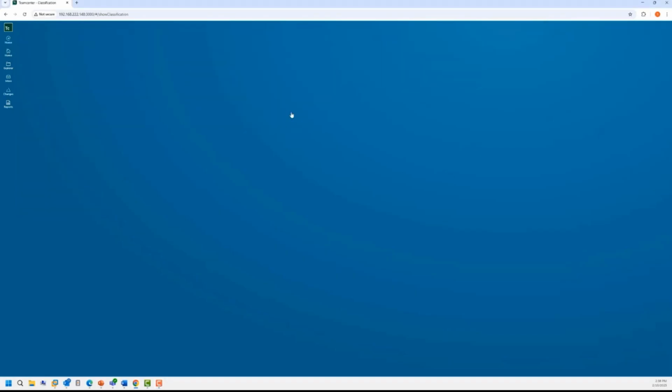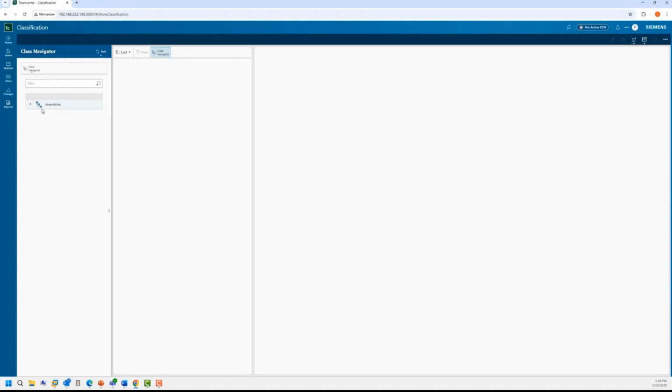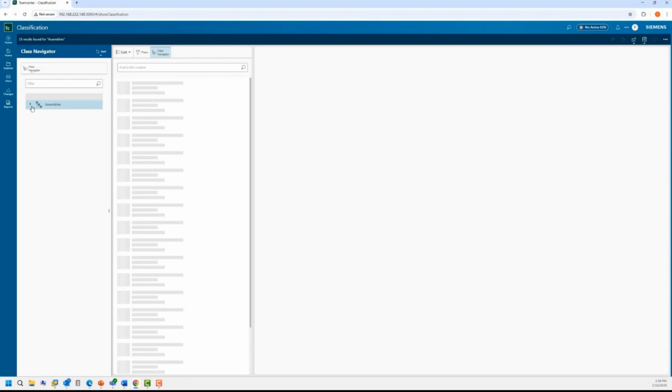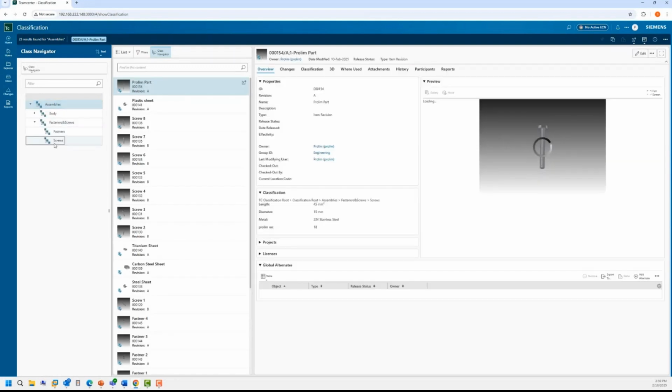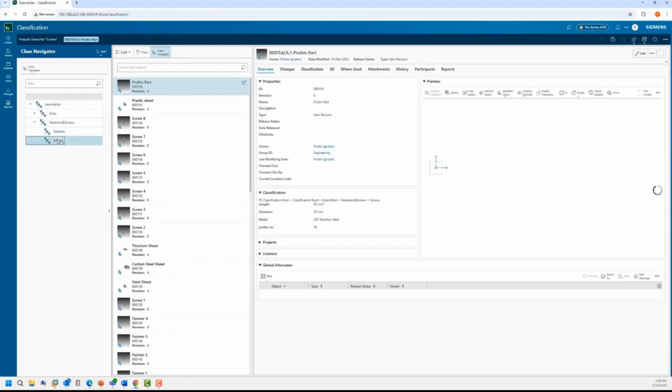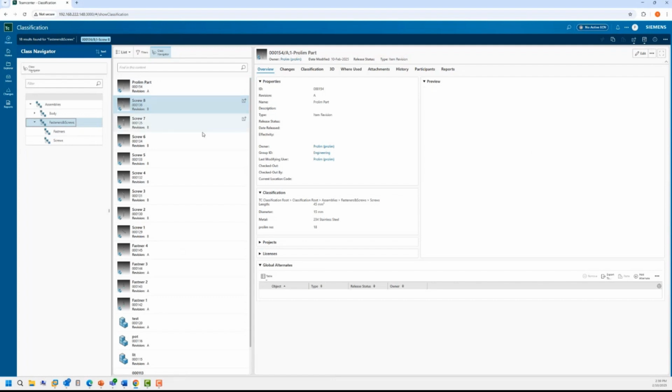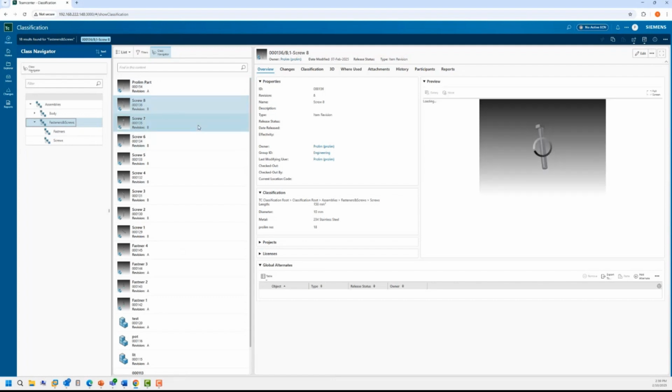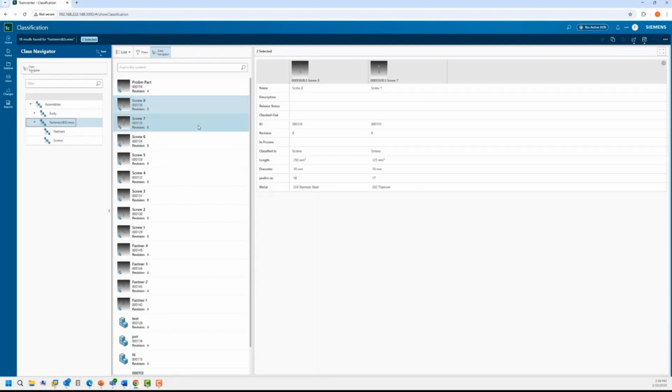Let's go to the classification module. Select any two screws or maybe a fastener and check their properties, basically classified properties, and compare them to select the best part for your need. So I'm selecting screw 8 and screw 7. Upon the selection, Teamcenter automatically compares objects side by side.